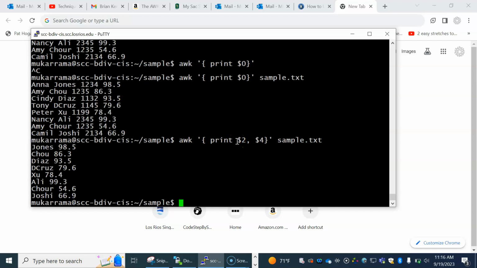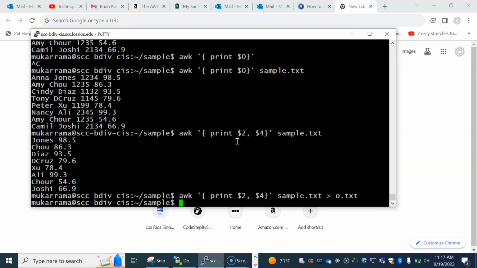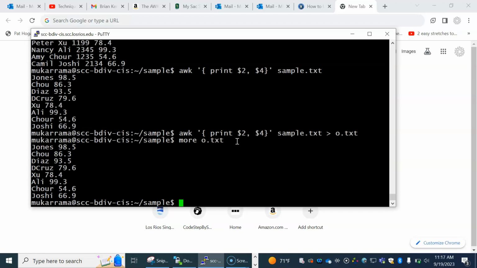Now, one thing that you can do is you can also send the output, just like we do for other commands, to another file. I can say o.txt, send this there. And then if you do o.txt, we can actually save this information here.